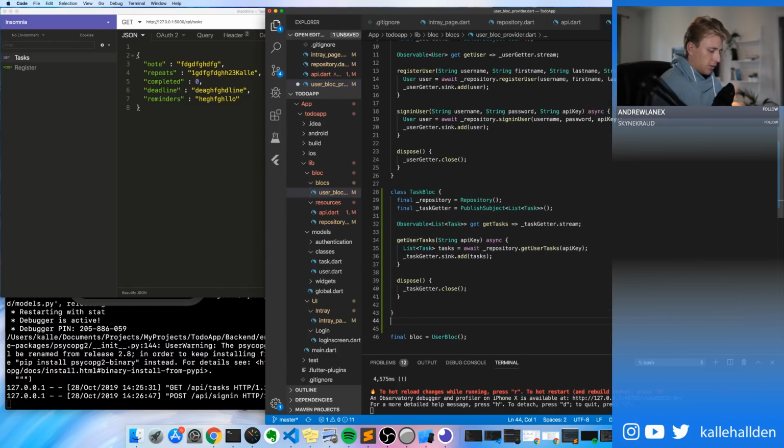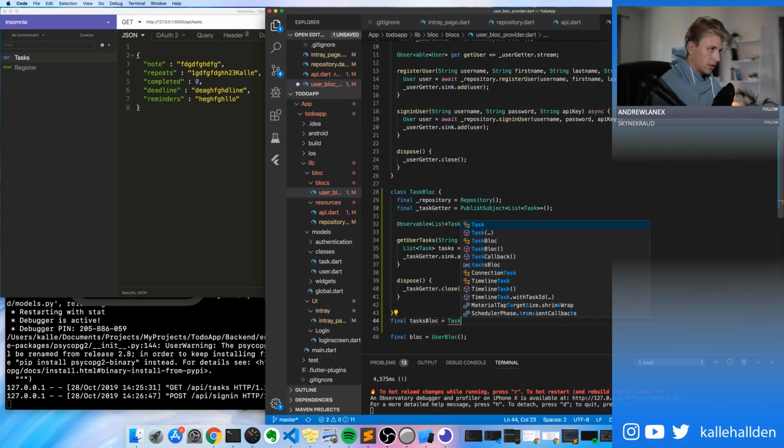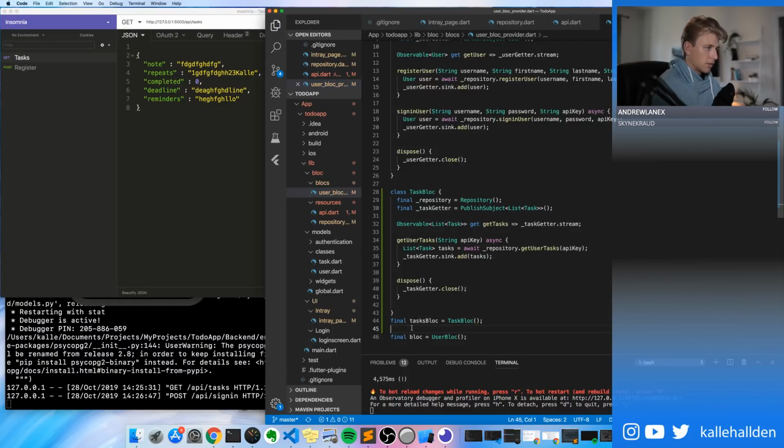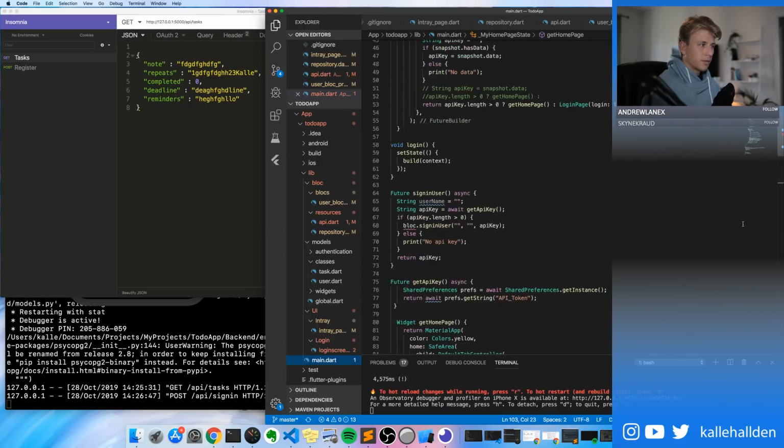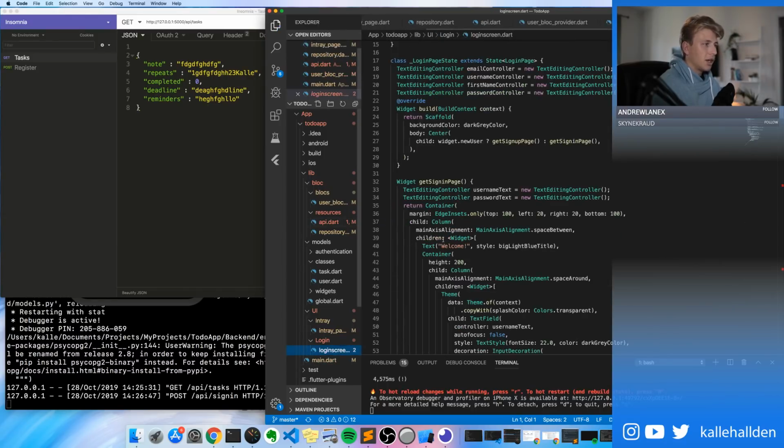But now we've added the get user tasks here, and we can just do final tasks block maybe equal task block. Okay, user block. Where is the error? User block. So we need to change some things because we renamed something.